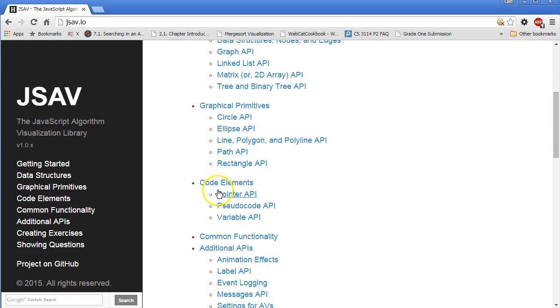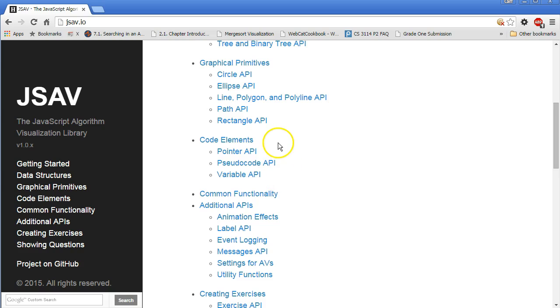And there's specialized support for things like pointers to a node in a tree or somewhere in an array. Code snippet objects with automatic highlighting of various lines, where you just say highlight this line and it'll get everything sorted out for you. And some variable objects. Useful things for doing computer programming algorithm visualizations.